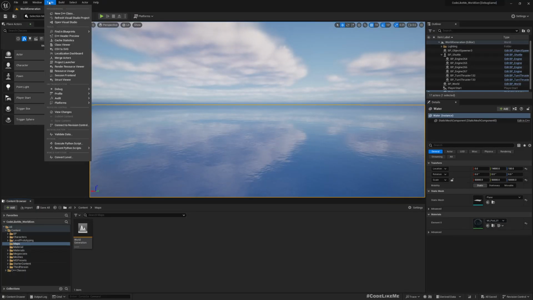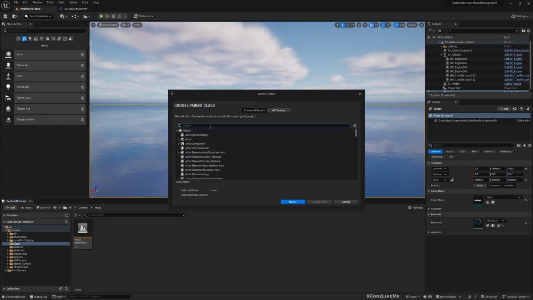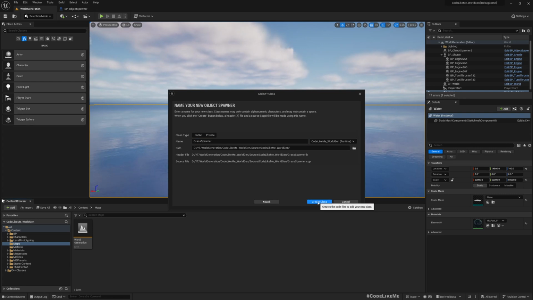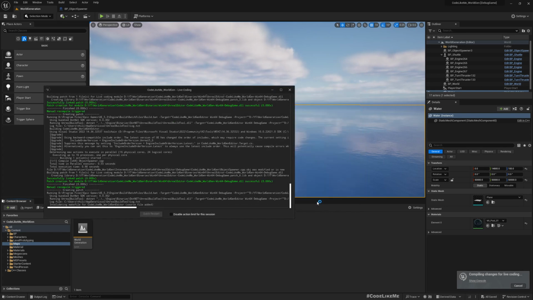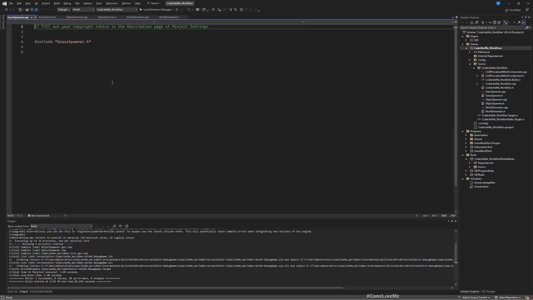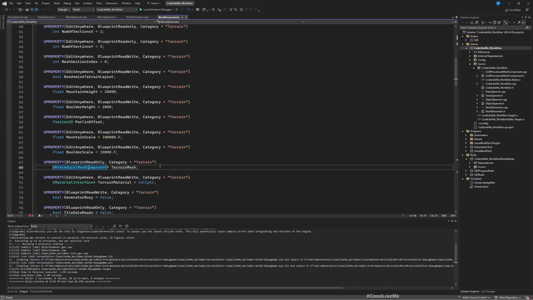So, another C++ class, and as the parent I'll use ObjectSpawner. I'll name it GrassSpawner. And create, compiling, reload.